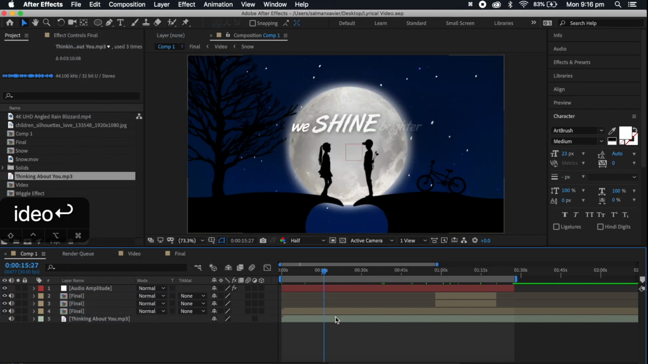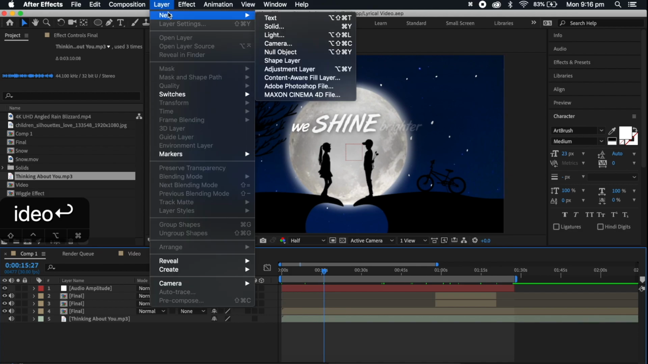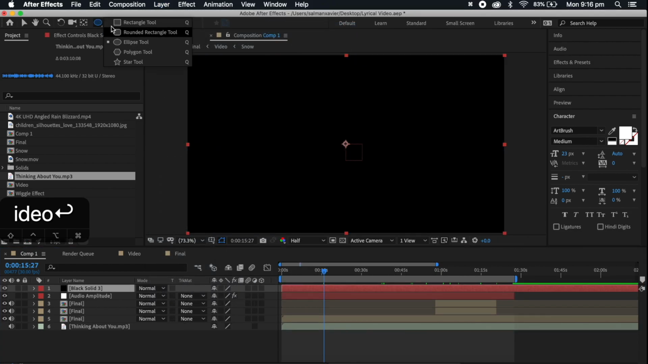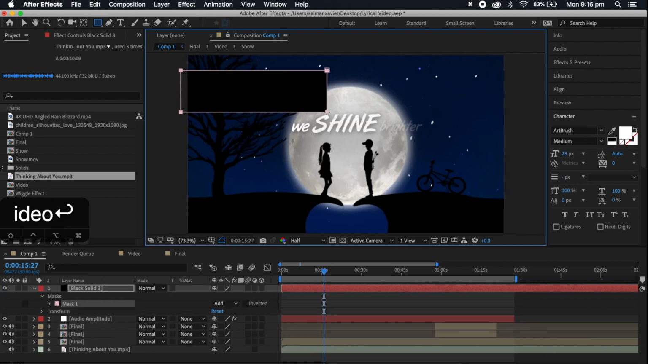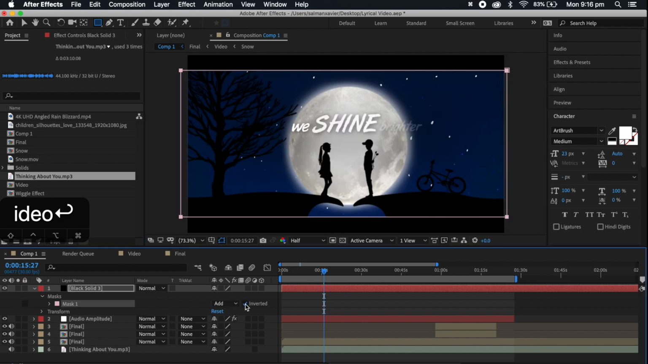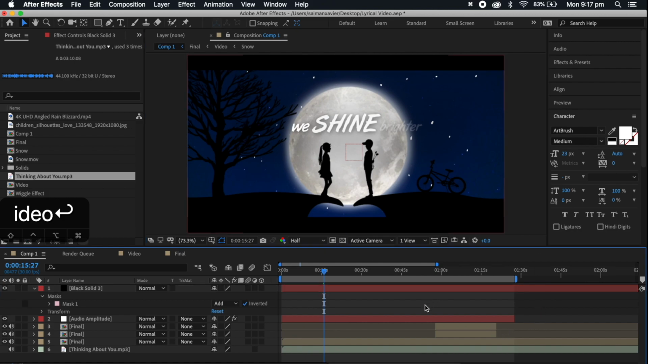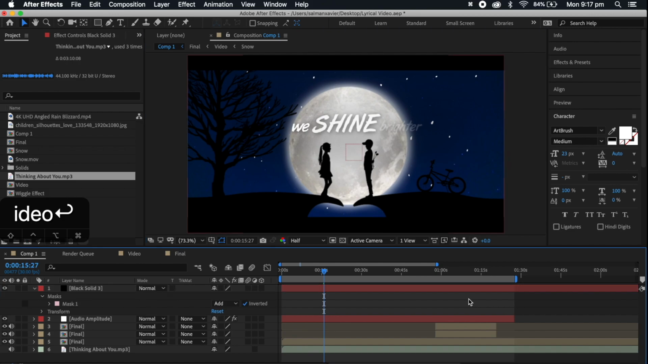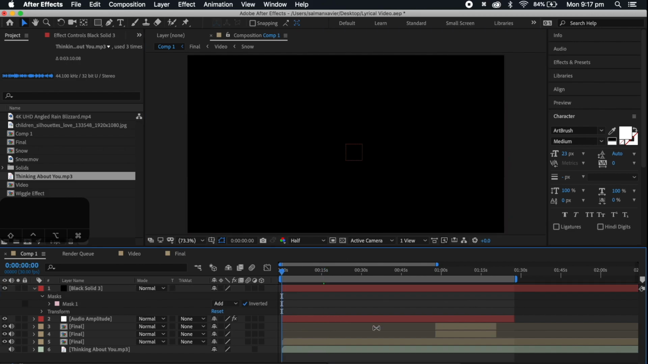Before we play it, there's one last thing that I normally do, add a letterbox. So if you like to add it, just go layer, new, solid, make sure it's black. Select the rectangle tool and create a border like this, and click on invert it. It should create a letterbox. So it just kind of looks like a cinematic video. So it's optional if you like to add it. If you don't like to add it, you don't have to, but I kind of like it. Let's see how it looks.